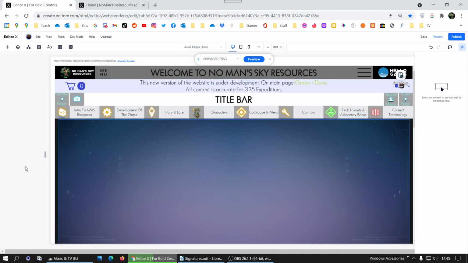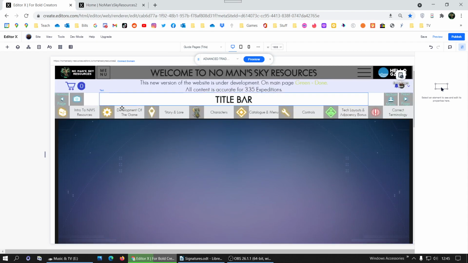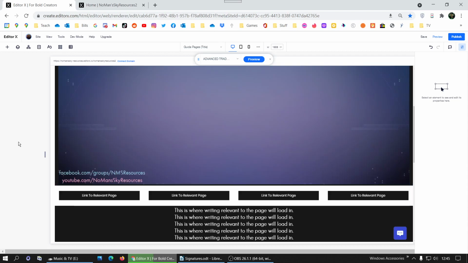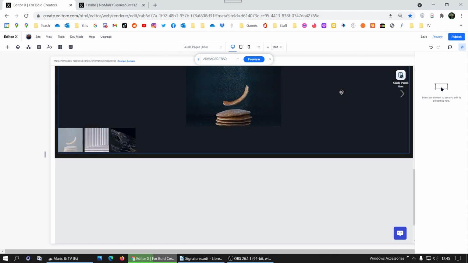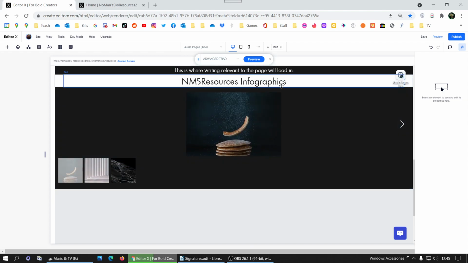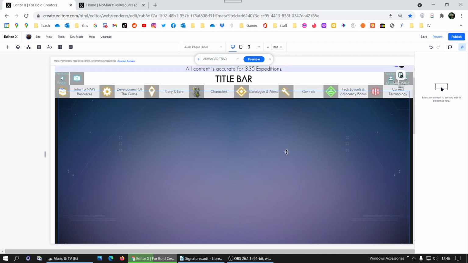As you can see, it looks pretty boring without any data in it. You've just got the title bar along with the previous and next, section menu, all the things. These are going to change depending on which section of 8 different things you're on, and some link to relevant pages, the main body of the writing, just a title bar that will always say No Man's Sky Resources Infographics, and then some linked infographics, and then up to 2 videos. Right, so that's the template.